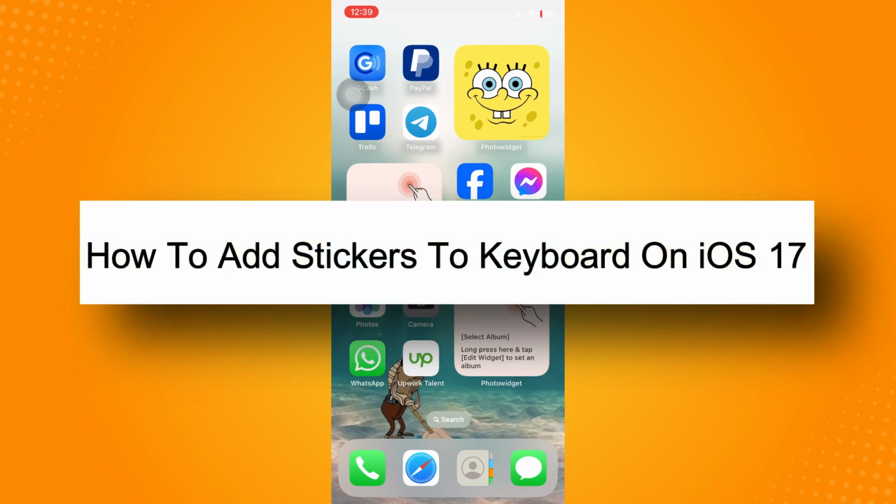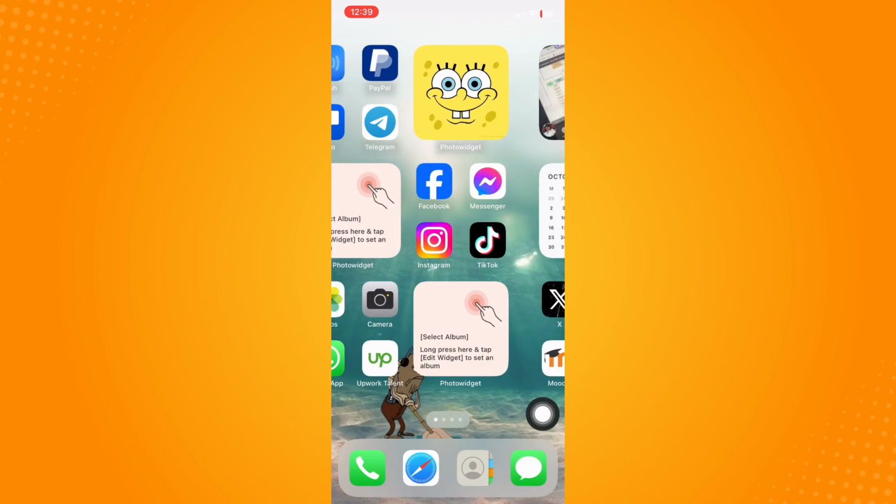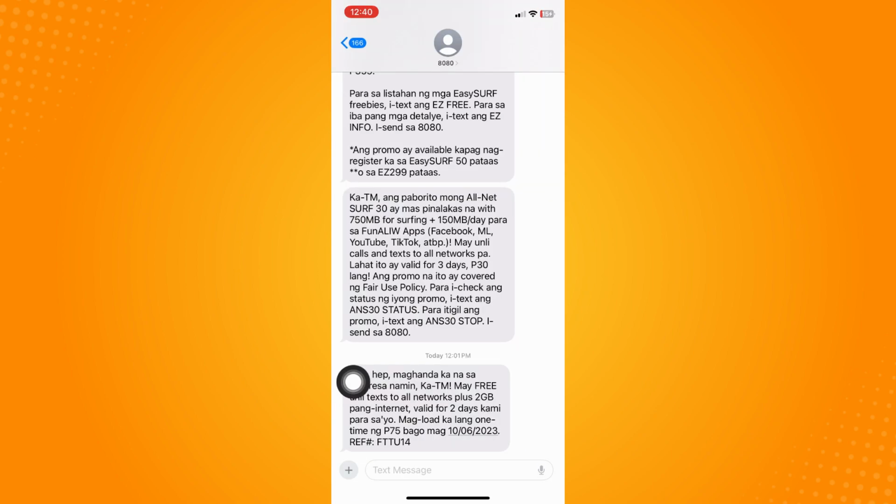How to add stickers on keyboard on iOS 17. So what we're gonna do is here on the bottom part, you will see your iMessage here. Tap on your iMessage, then you will be led here to your messages. So all you have to do is to choose any chats or messages there. So it will look like this, right?